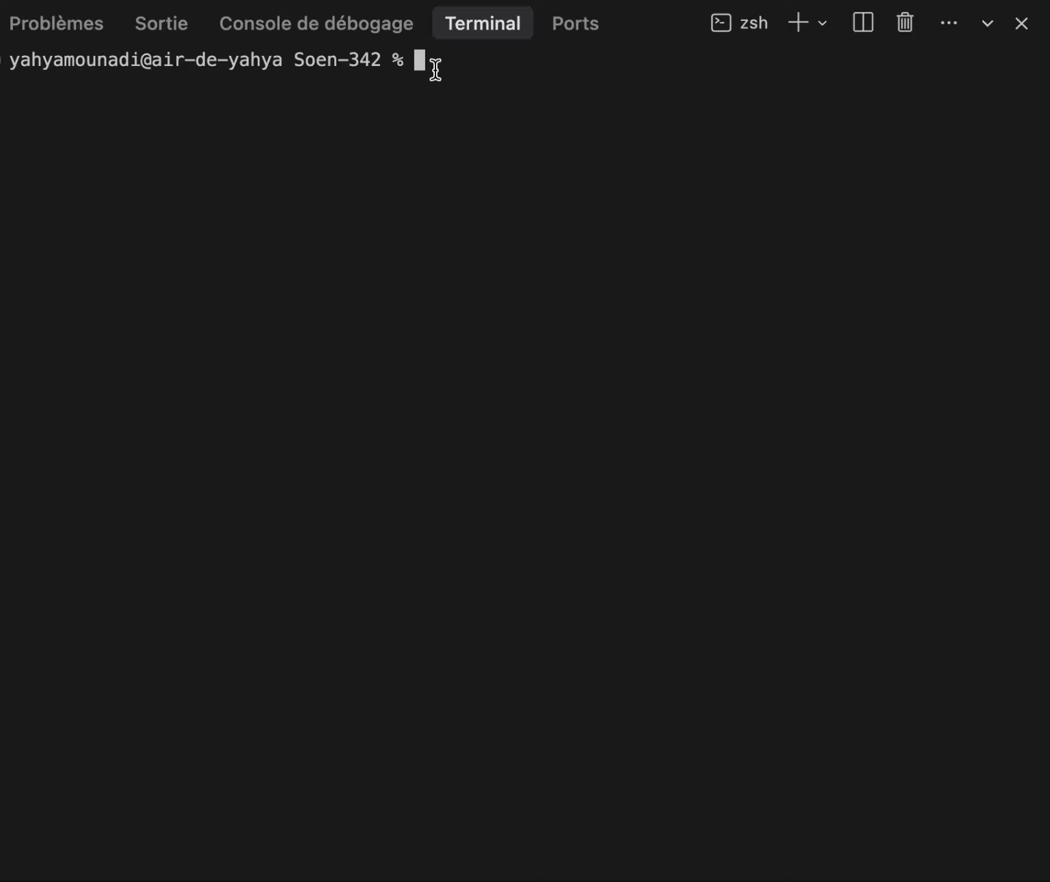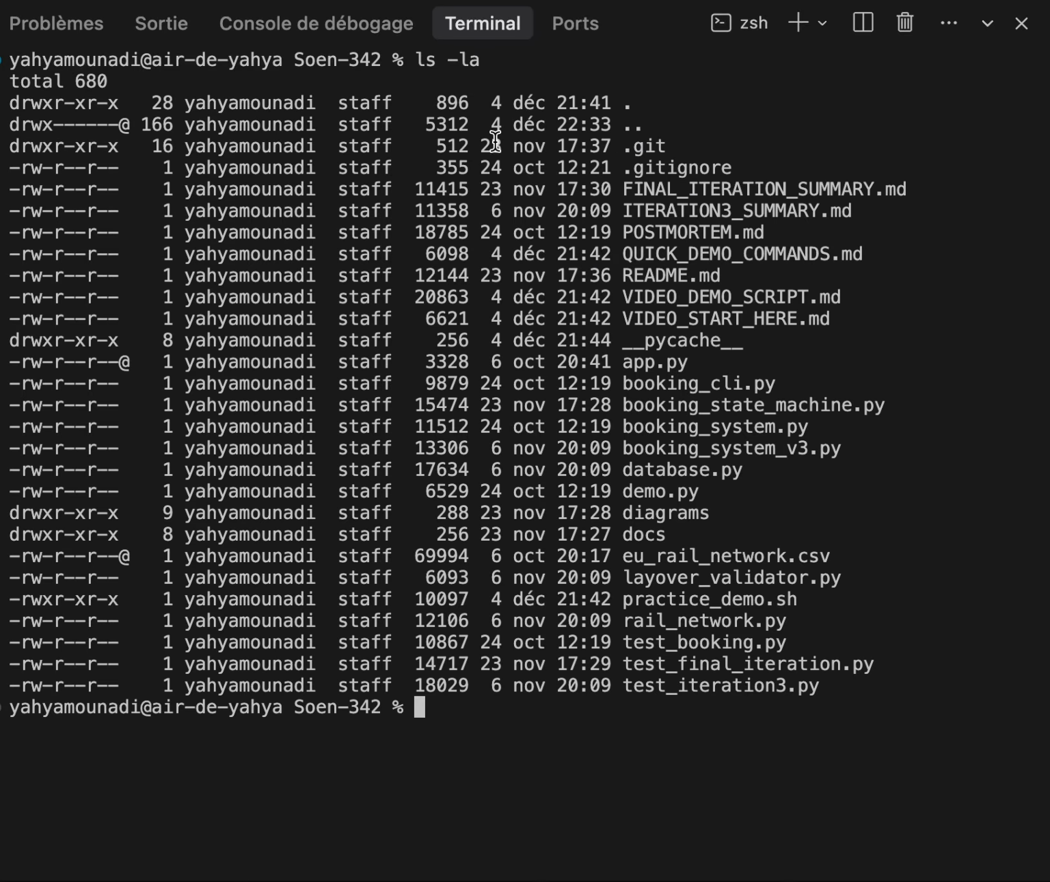So before going through the demo, let me show you the project structure first. Here you can see we have a doc folder with requirements and specification. We also have a diagram folder with UML models, and of course the Python source files for all the implementations and test files.